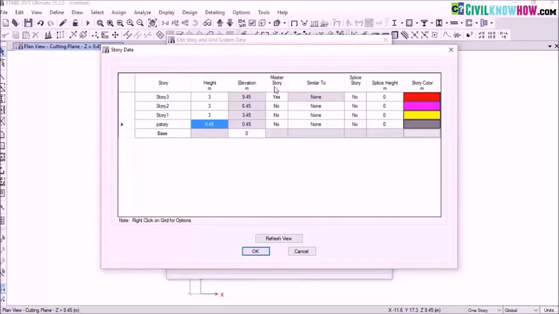And the next step is assigning the master story. In short, for example, suppose I need to have story 3, story 2 and story 1 similar to P story. I have to assign P story as my master story, change from no to yes, and assign story 1 similar to P story, story 2 similar to P story. Here you can see that story 3 has been assigned as master story, so I change from yes to no, and I do the same with story 3 too.